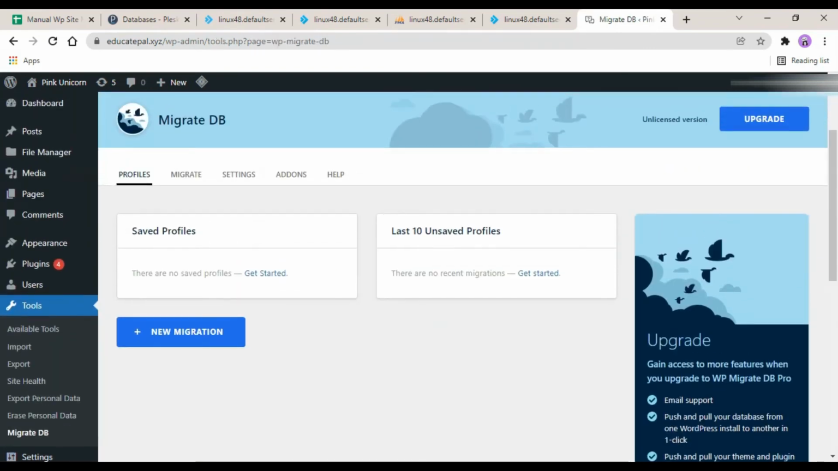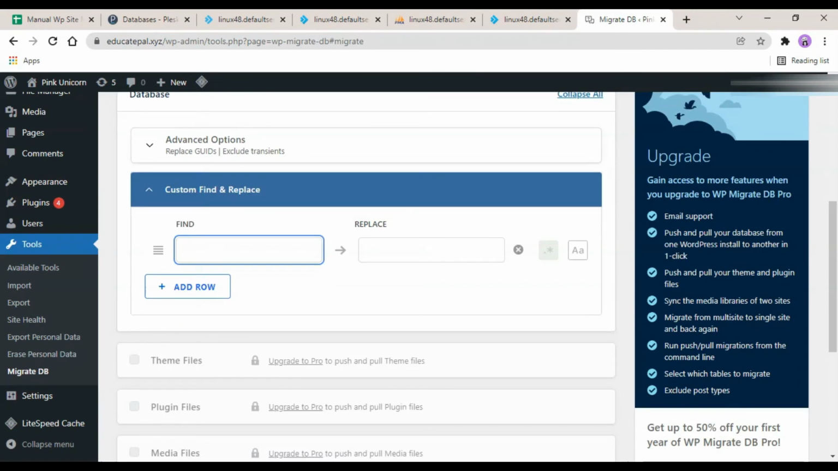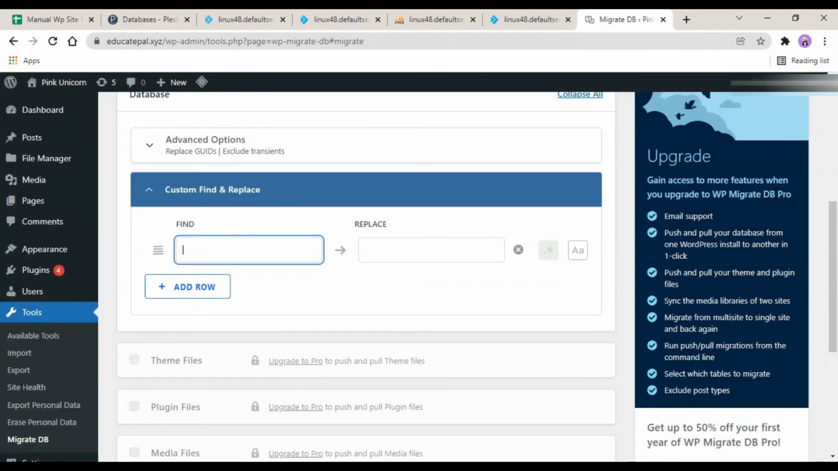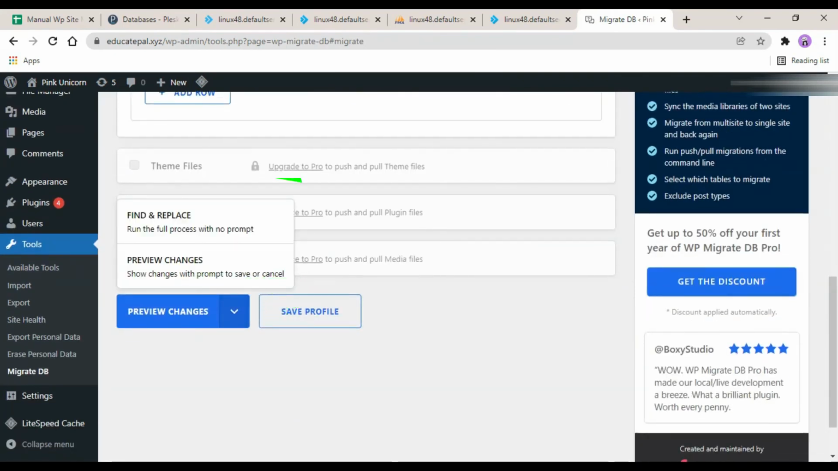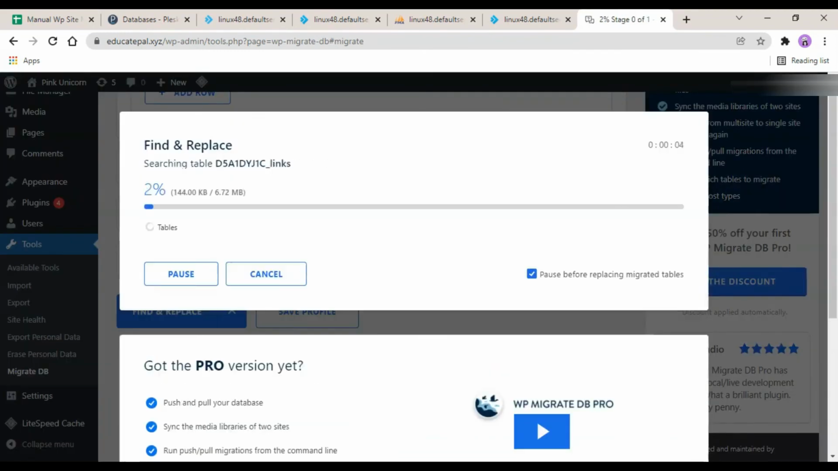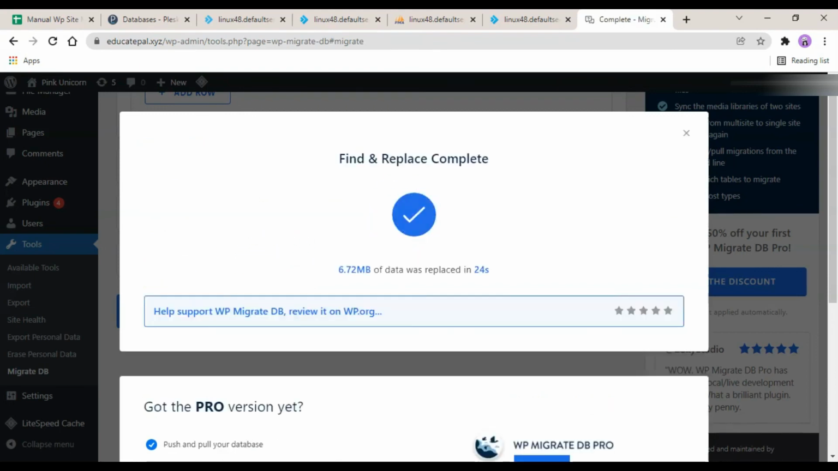Click on that. So from here, click on Migrate. And click on Find and Replace. So from here at the Find column, what you need to do is click on / and key in your old domain name. And at the Replace column, type in / and in my case is, and after that, click on the arrow here and click on Find and Replace. So you will see the Find and Replace progress bar here. So we will wait until the end of the process. So after the process is done 100%, click on Resume. And you will see a notification stating Find and Replace completed.